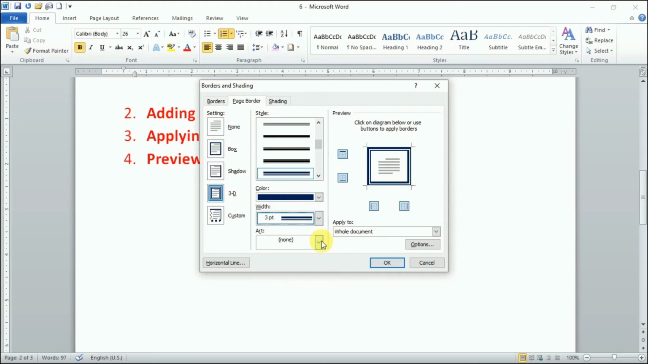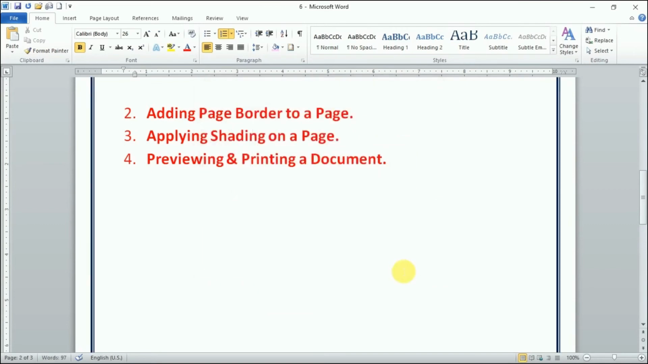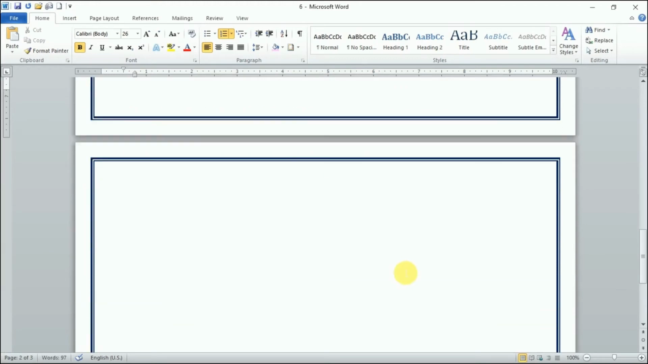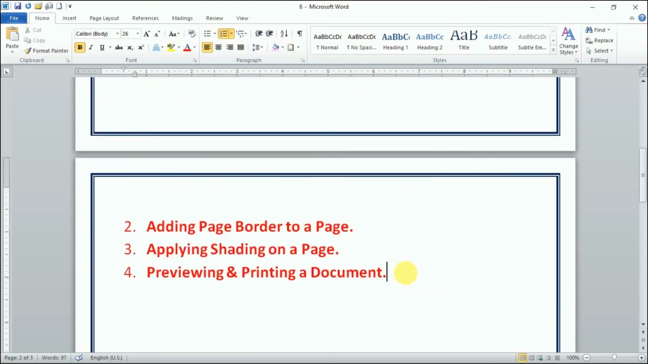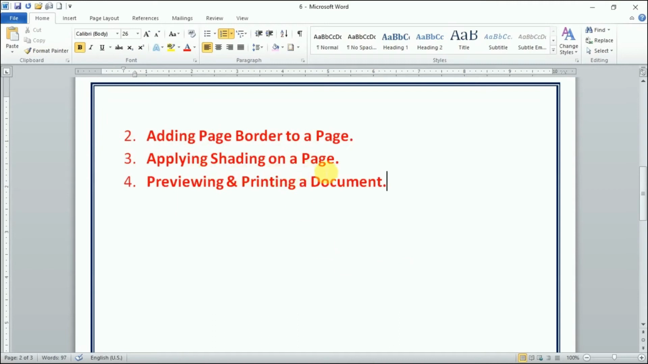right? So if you want to choose any kind of art, various kinds of art are available here, that we will see later. So click OK. You see the page borders are added on all the pages. This is one thing. Now next is applying shading on a page.